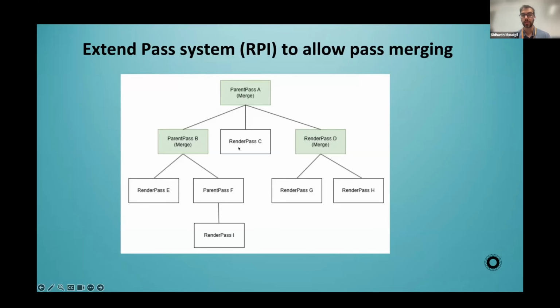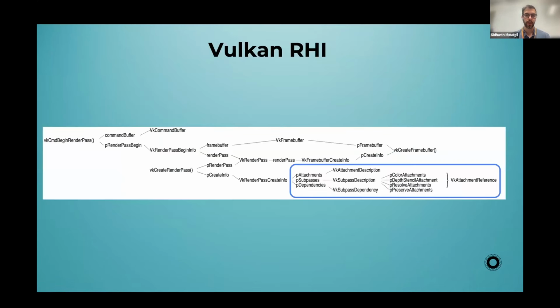But let's imagine, let's say, render pass C is a compute pass, whereas E and I is a raster pass. Then it will automatically say E and I is merged into one pass group, C is one pass group, and G and H is another pass group. So it'll be three different pass groups, but it will all be handled dynamically by the RPI system.